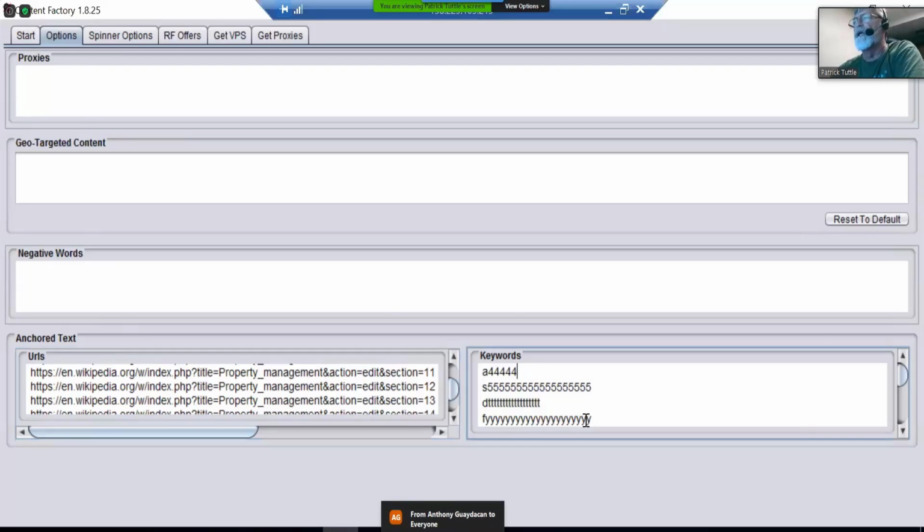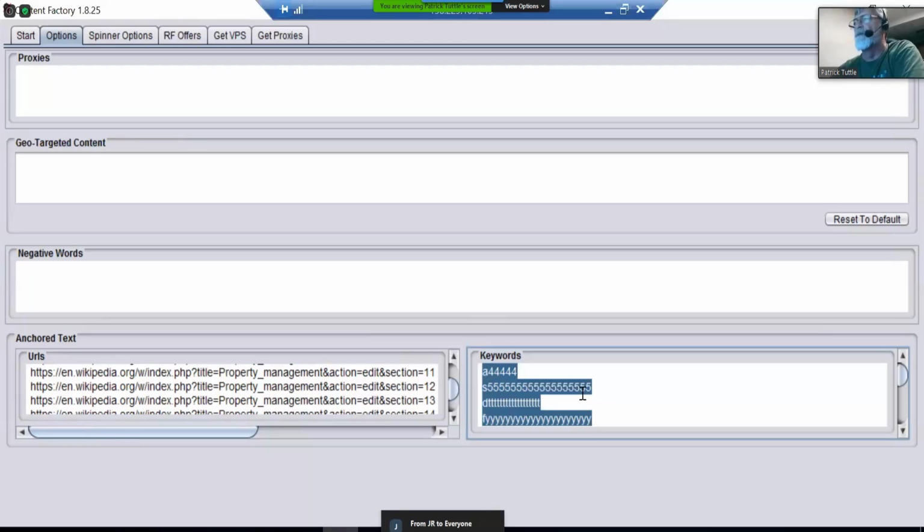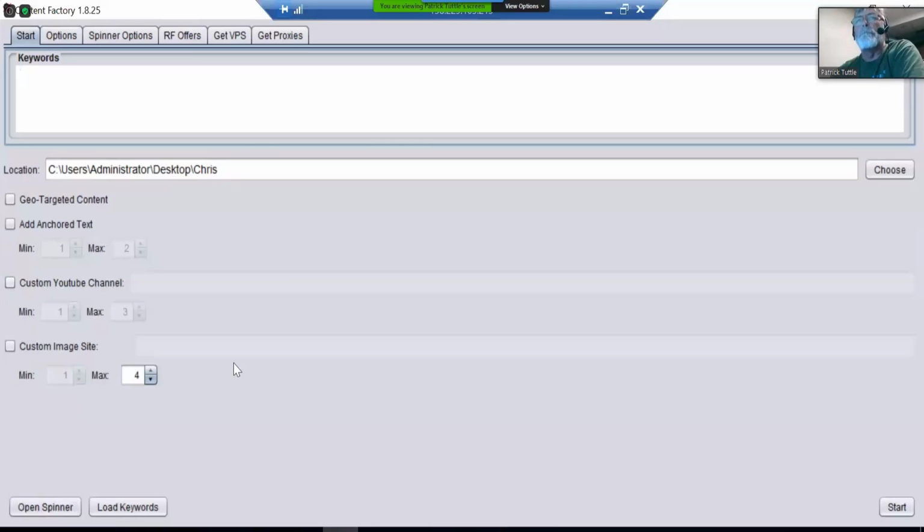And we want all of our keywords in here. We want all of our regular keywords in here, and then all of our generic keywords in here. You can put as many as you want. Pretty much this is all the setup that you need to do on this side in your options. Then we come over to start.